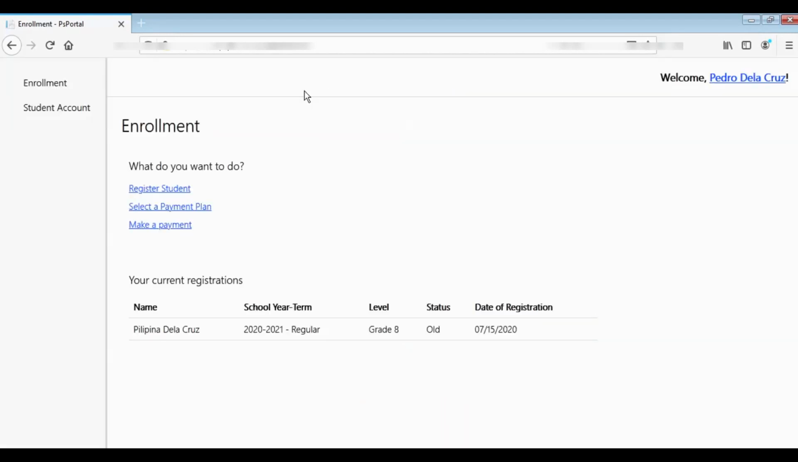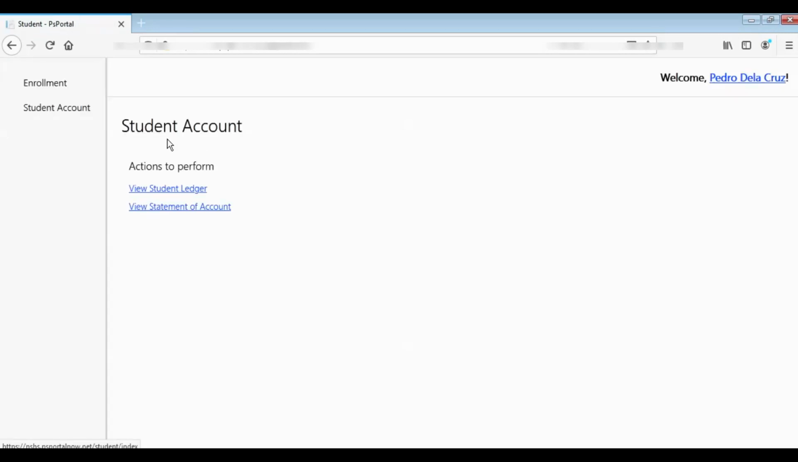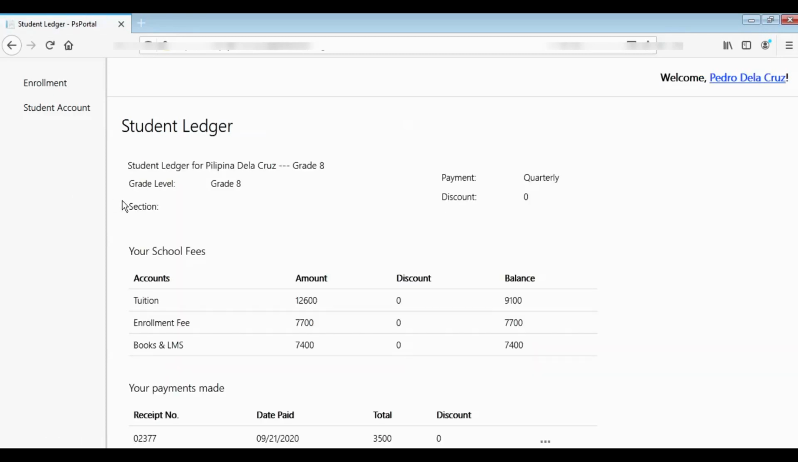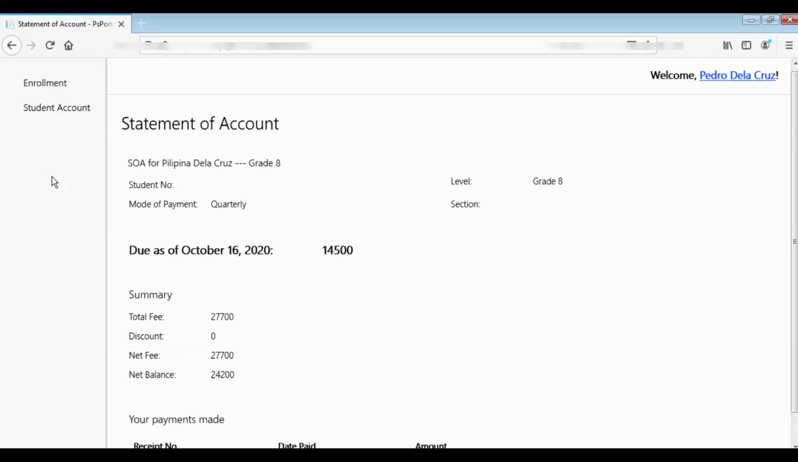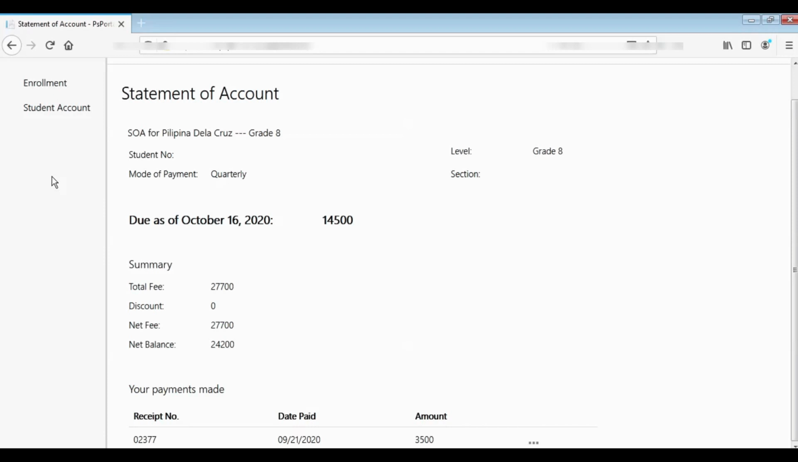You will now see your dashboard that displays your child's registration. On the left panel, if you click the Student Account, you will be able to view your child's account ledger and statement of account. You can now view the status of your child's account and payment records.